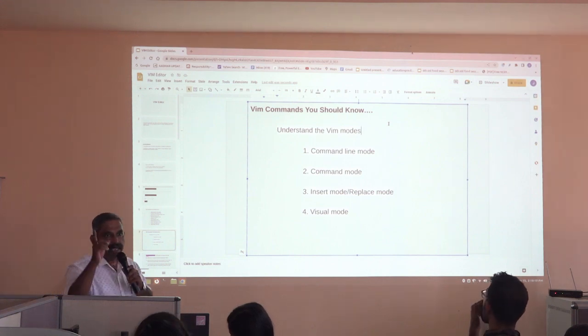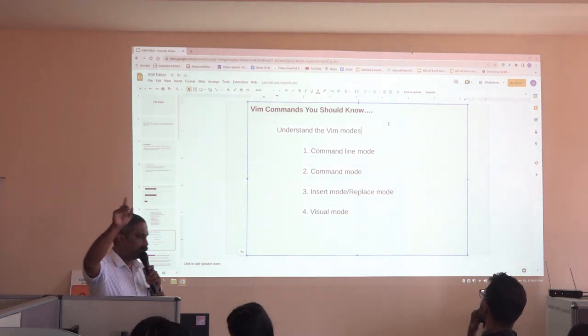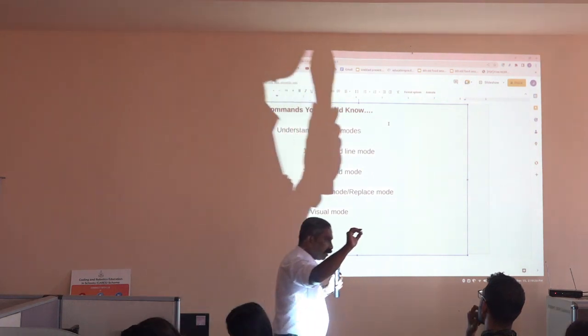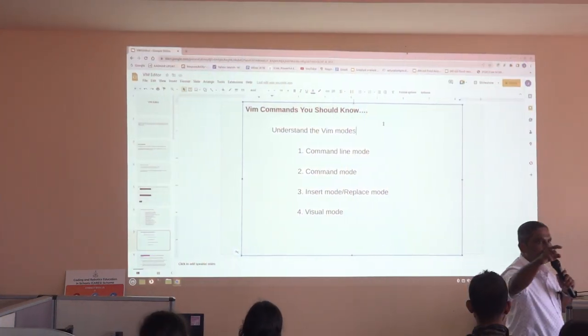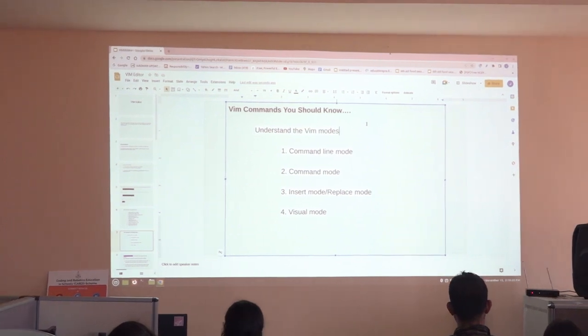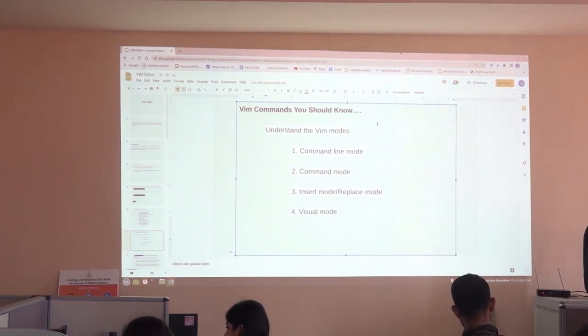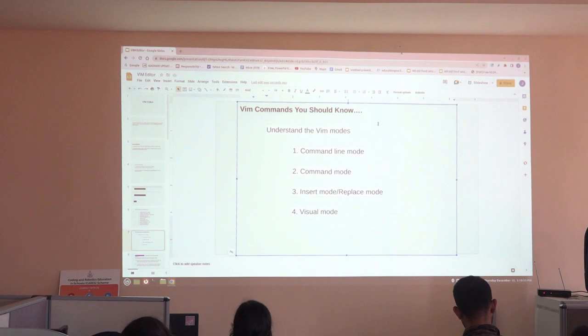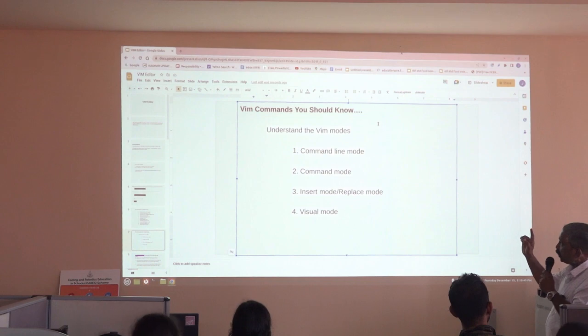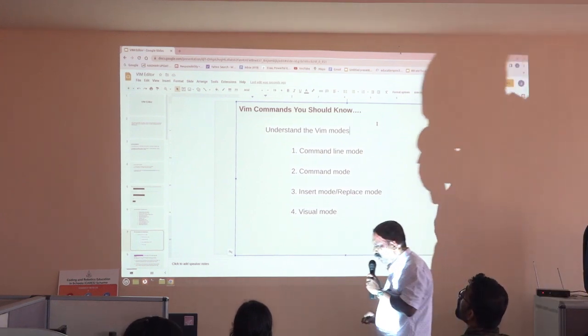The modes, as we said earlier, are very important. I'll tell you why. There is a chance of losing the data if you don't know in which mode you are operating. So you must know in which mode you are actually there. Based on that, you will be doing that operation. So you have to be very careful and alert. You have to observe when you are doing some editing and all. So first is command line mode.